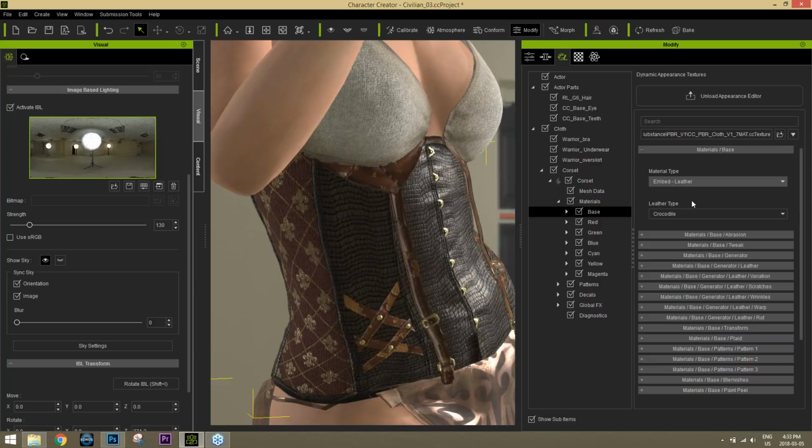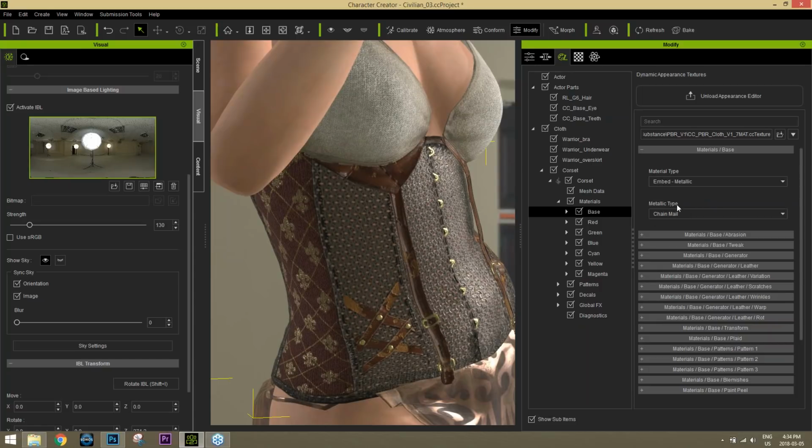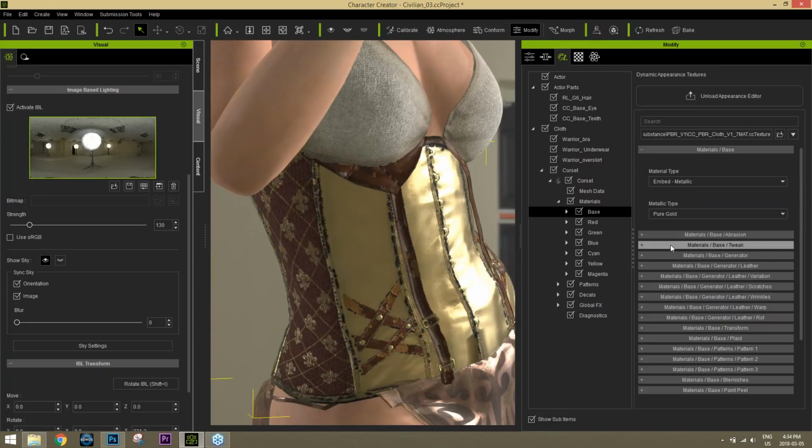So you can change it from a leather to a fabric, for example, and you can see the result right there. You can change it to a metallic look. This is like chainmail currently. If you want to change it to pure gold, you can have a very expensive, probably pure gold corset, although it looks kind of cheap, to be honest with you. But yeah, we can mess around with all this as well.